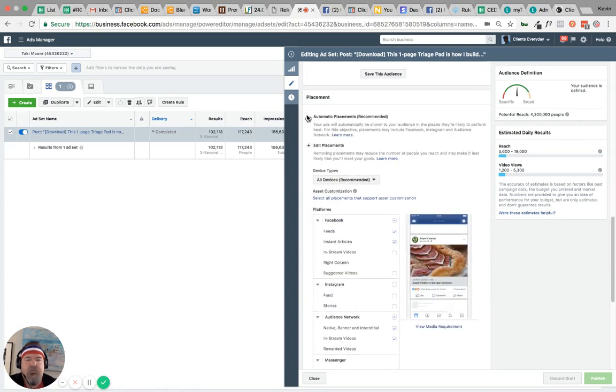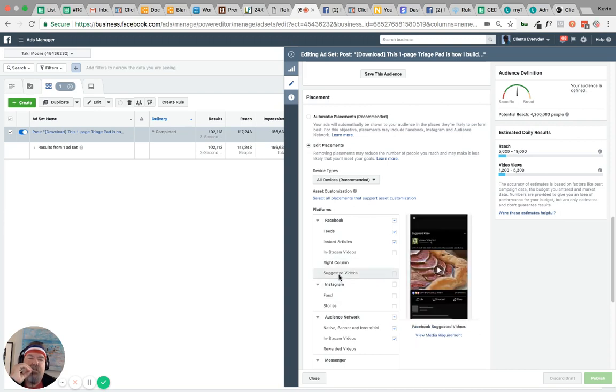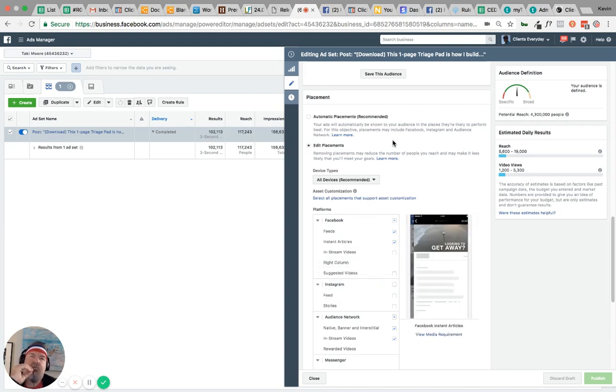Next is placements. You can have automatic placements, which is probably good a lot of the time. But if you're running a certain kind of ad, you might not want to do that. For instance, if you were running an ad that didn't do well in the right column, like an introvert selling system ad, which is long form copy to a survey. If you click a right column ad, it just takes you straight to the site, so they wouldn't get to read the actual ad copy. So we found that it doesn't work that great.